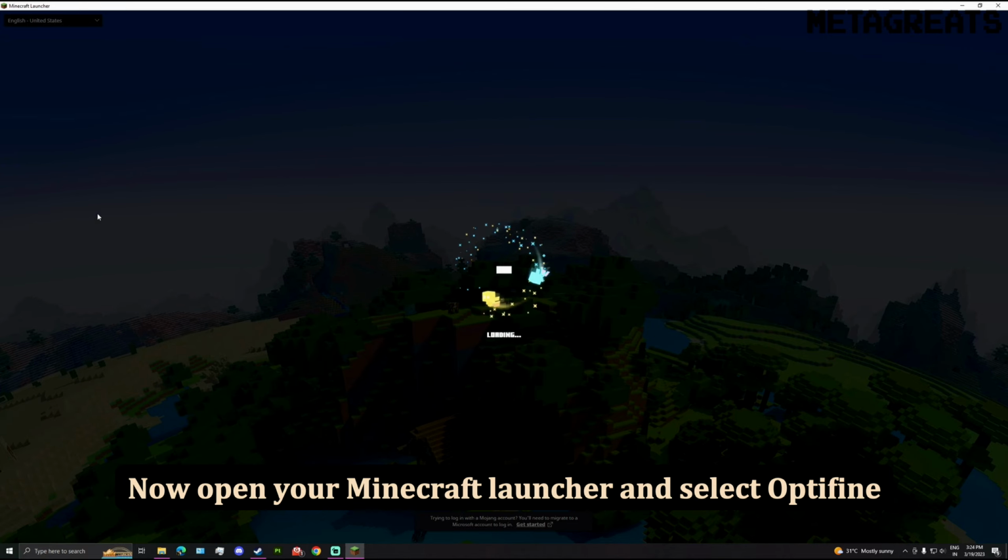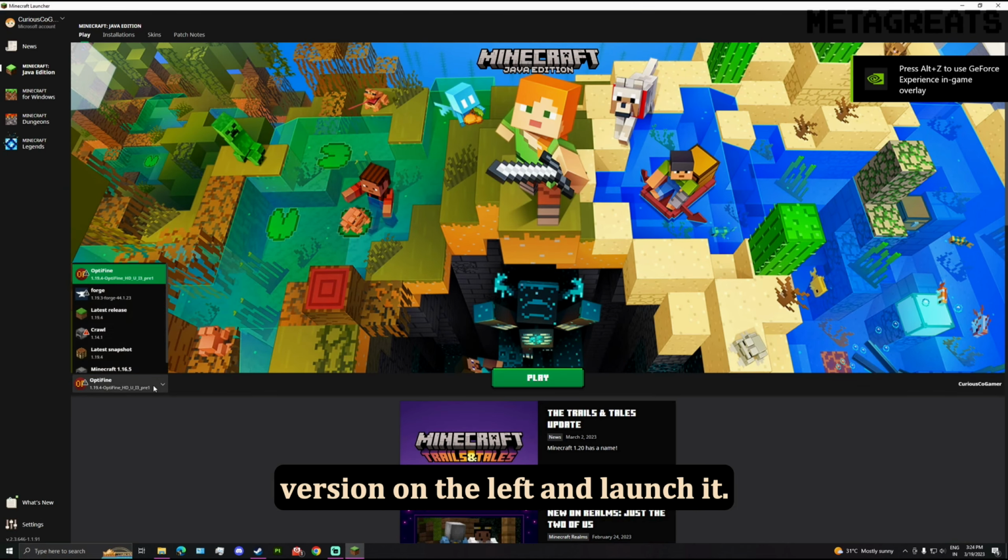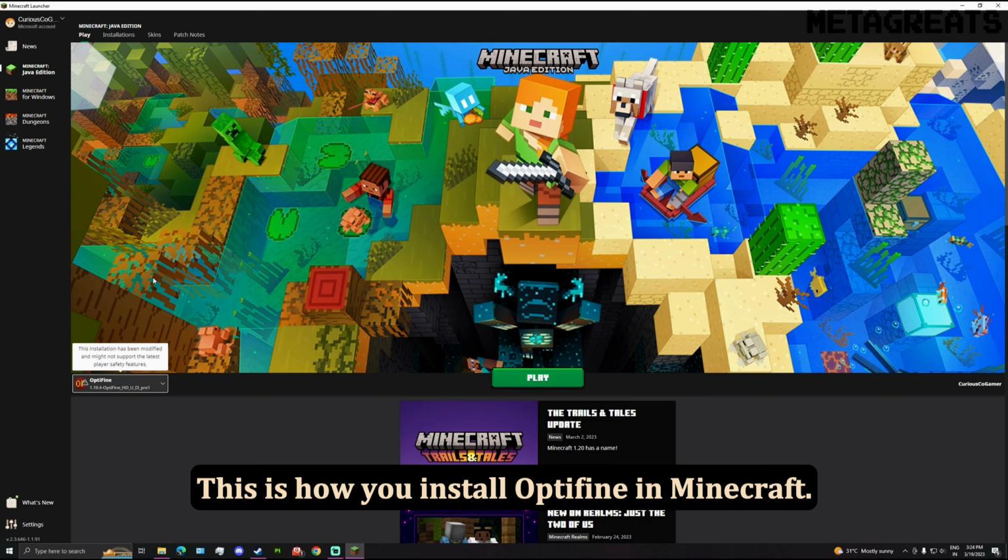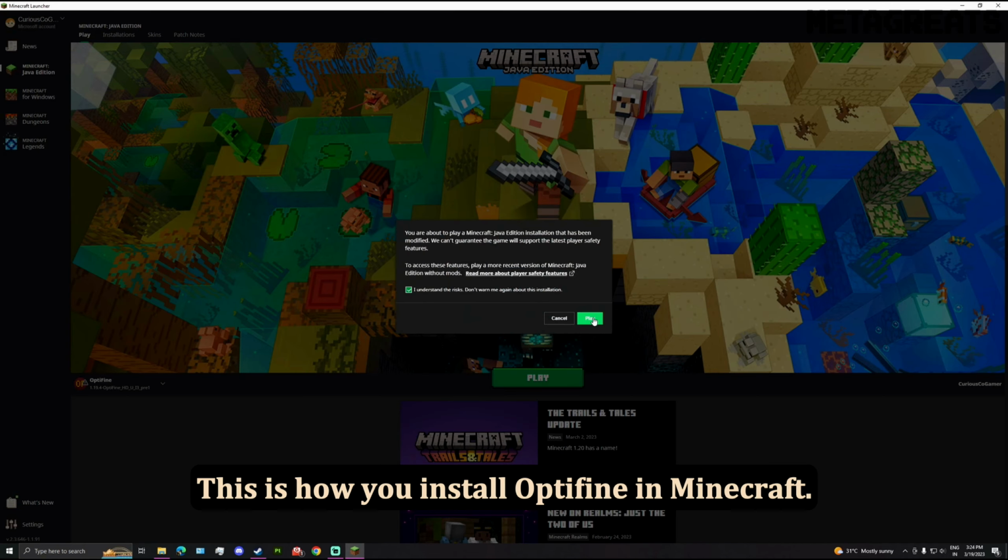Now open your Minecraft launcher and select Optifine version on the left and launch it. This is how you install Optifine in Minecraft.